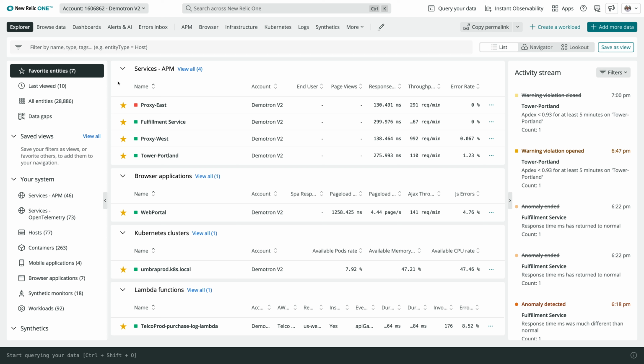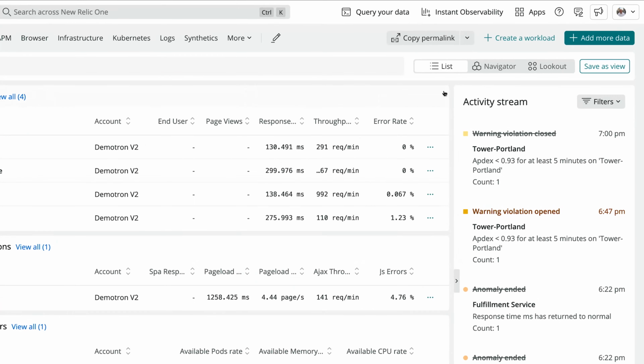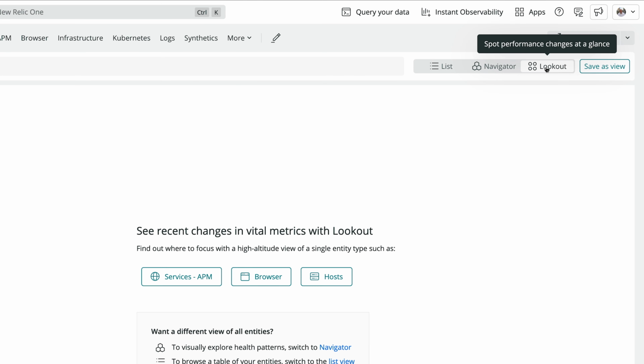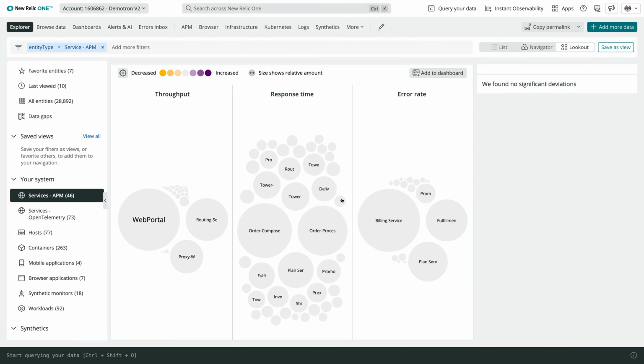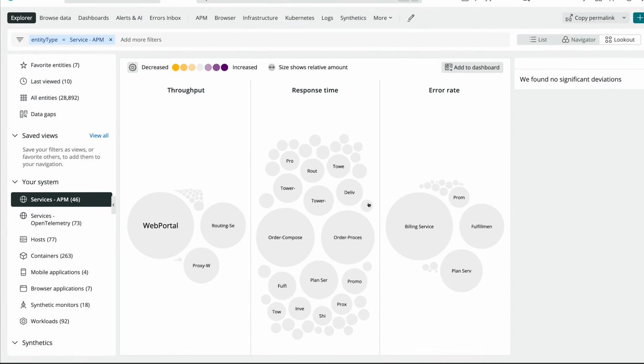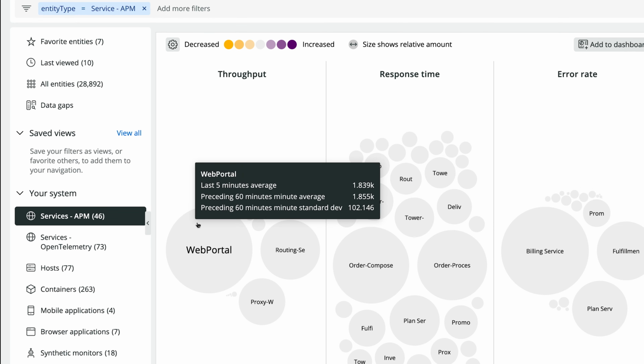I have New Relic One open and focused on Explorer, where I'm looking at all my favorites. I usually like to start with a high-level view of my applications, so let's go to Lookout and see what we can find. Let's select Services APM, where we're presented with throughput, response time, and error rate for all the applications we're monitoring. I see that the web portal application has the largest circle for throughput. Mousing over the circle gives me a little peek into what's going on with that application.